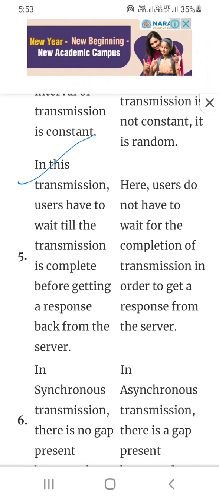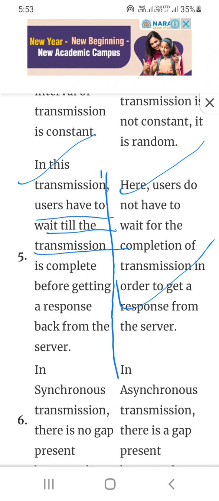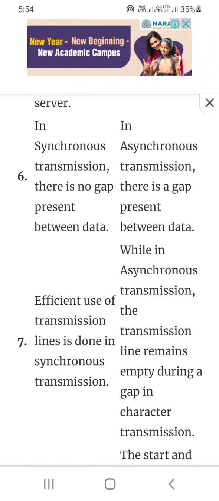In asynchronous transmission, the user does not have to wait for the completion of transmission in order to get the response from the server. Here in synchronous transmission, the user has to wait till the transmission is complete before getting the response back from the server. In synchronous transmission, there is no gap present between data. In asynchronous transmission, there is a gap present between data.